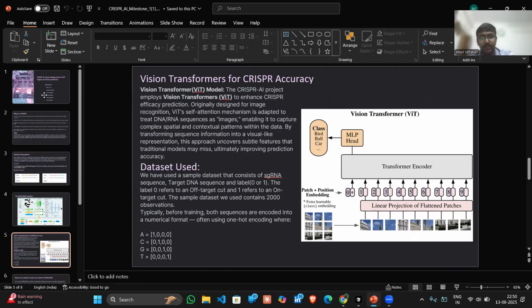The dataset used for the ViT model. We used the I2 dataset, which contains sgRNA DNA sequence and a label as well. We used one-hot encoding to represent nucleotides such as A, T, C, G. This encoding transforms the sequences into a numerical format compatible with the Vision Transformer model.